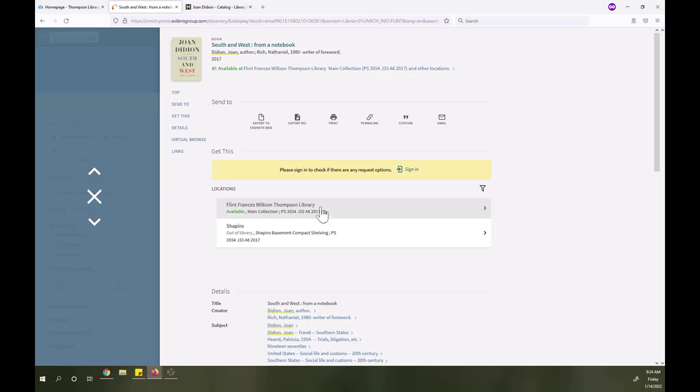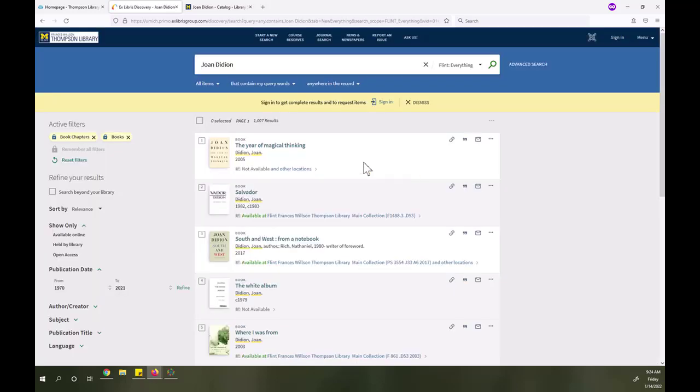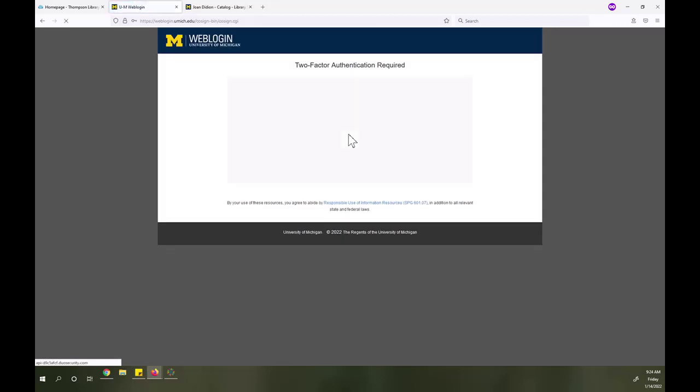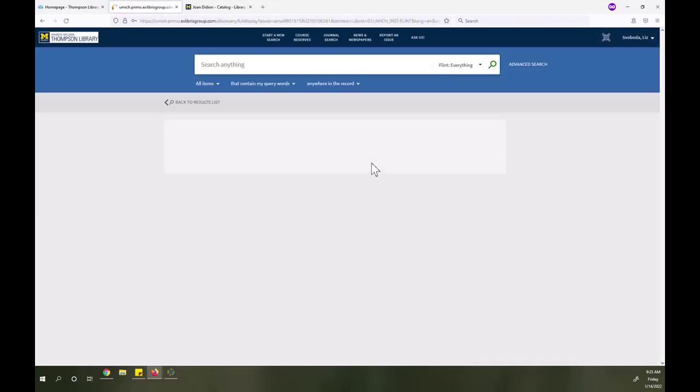So to request this book, it's going to prompt me and ask me to sign in, which I will do. Use your UMICH sign in, and you will need to use Duo Mobile, the two-factor authentication, if you haven't already got it set up or to remember you.